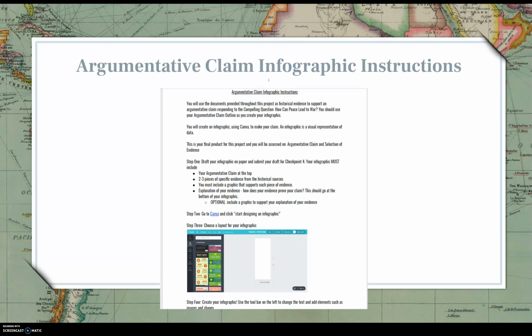And then you're going to create an infographic using Canva. It's a really neat thing. I made a certificate one time, and it was really nice using Canva. So there's a lot of great things on there to create visual representation, not just writing. So this is going to be your final product, but step 1 is draft your infographic on paper. So get an idea of what you want to put down.